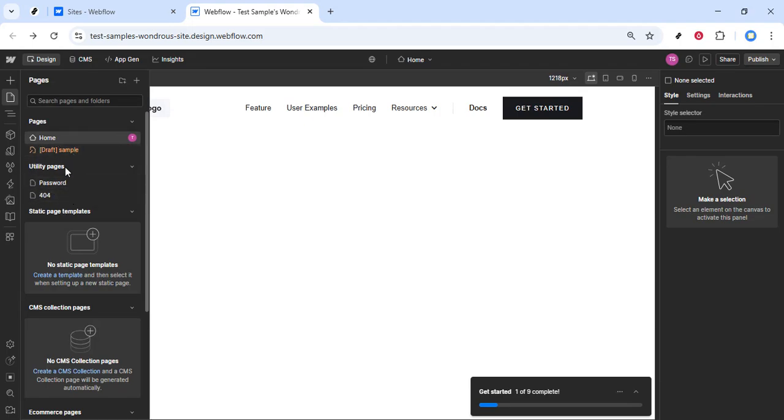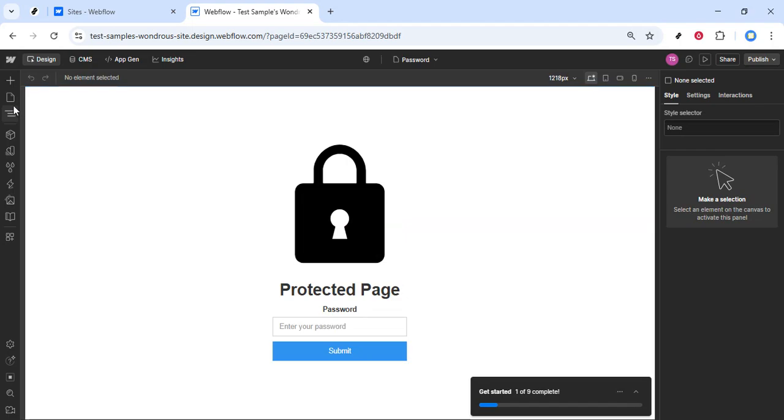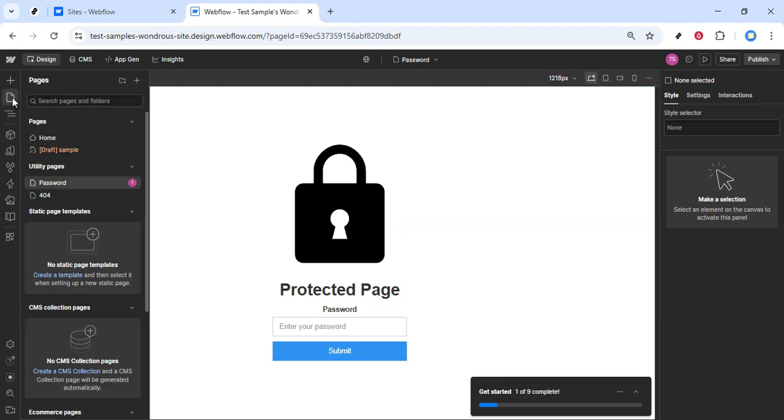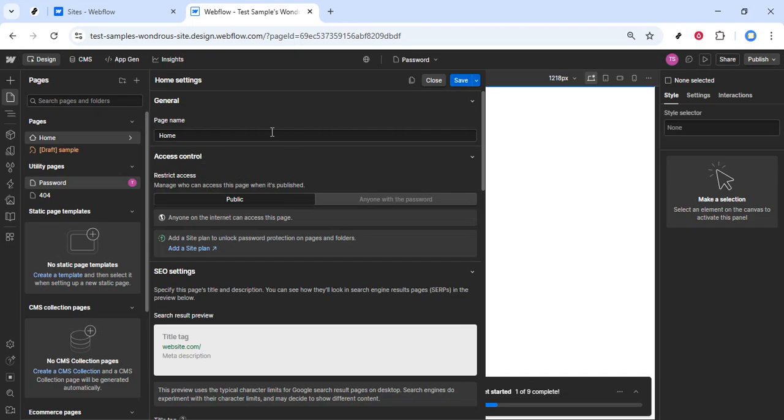With the list of pages open, you'll need to find the specific page for which you want to change the tab name. Once you've located it, hover over the page name. You'll see a small gear icon appear to the right of the page name. This gear icon is your gateway to page settings. Click on it to open the settings for that page.